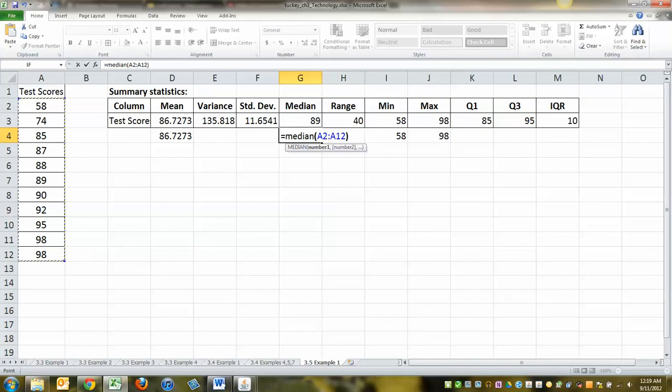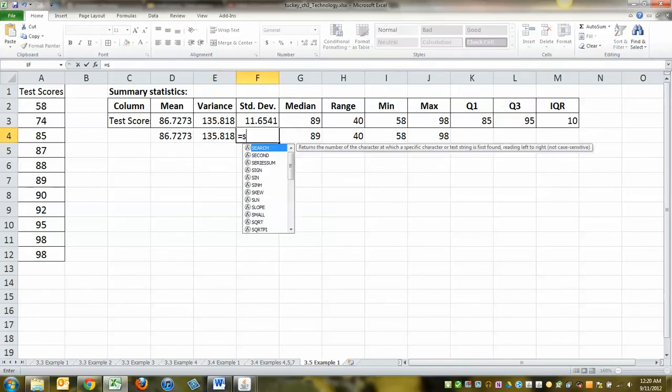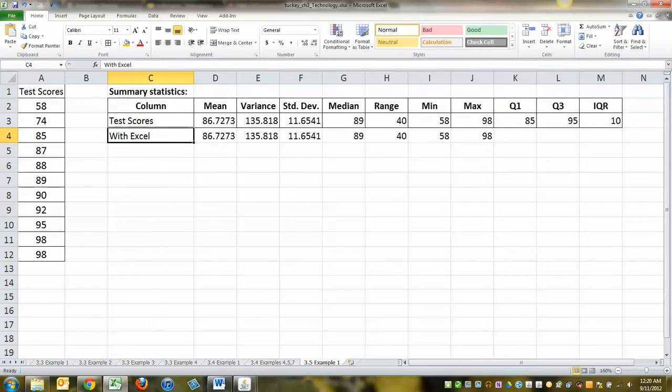Variance is equal to var.s, or just plain var if you have old school Excel, var.s of that data. And the standard deviation is equal to stdev.s of that data. And again, I'm just reiterating how to do all of this because, with Excel, you have to know, of course, how to do it with both programs. So now we've done it with StatCrunch and with Excel.